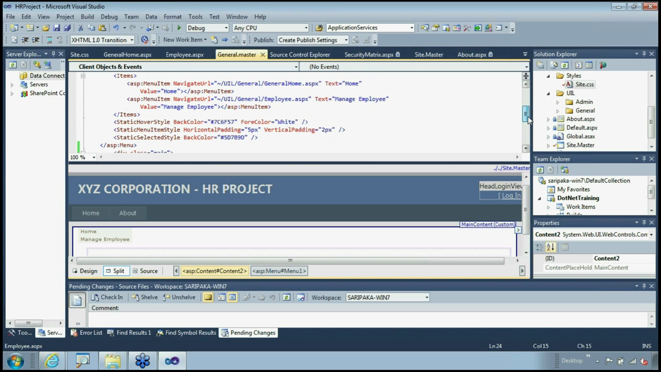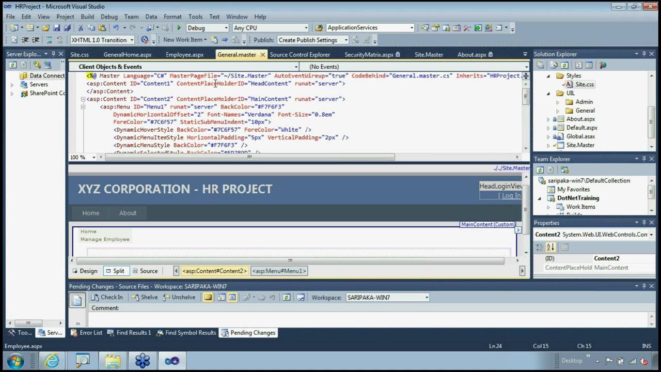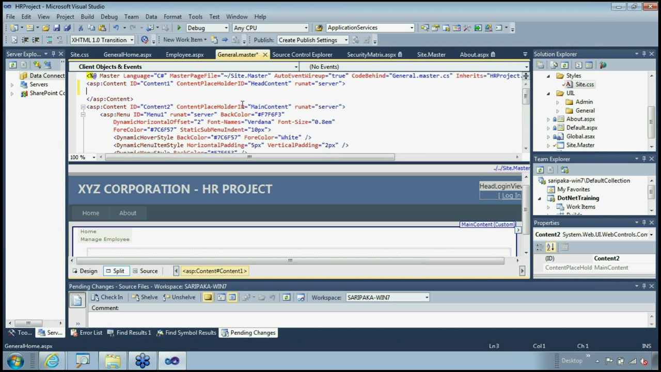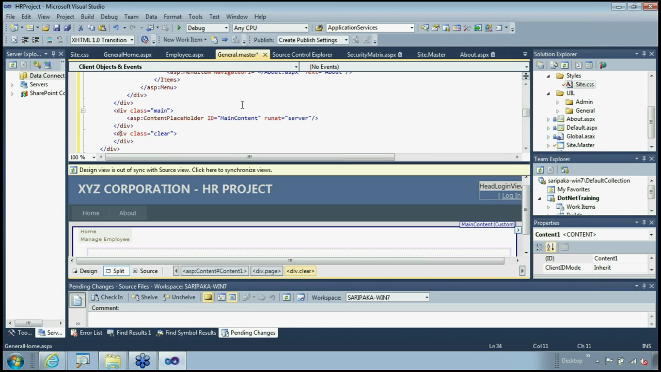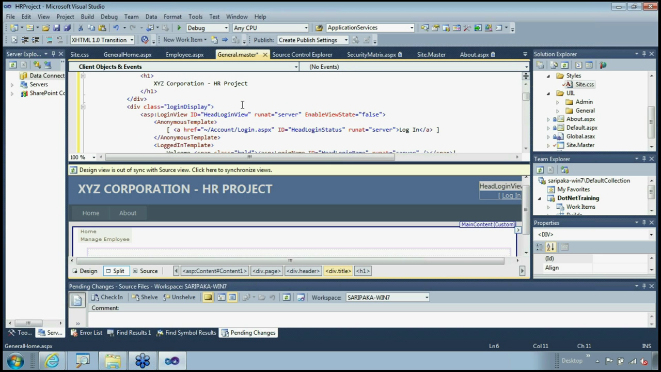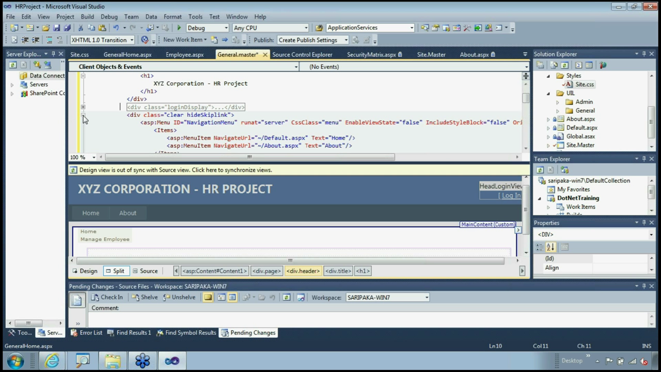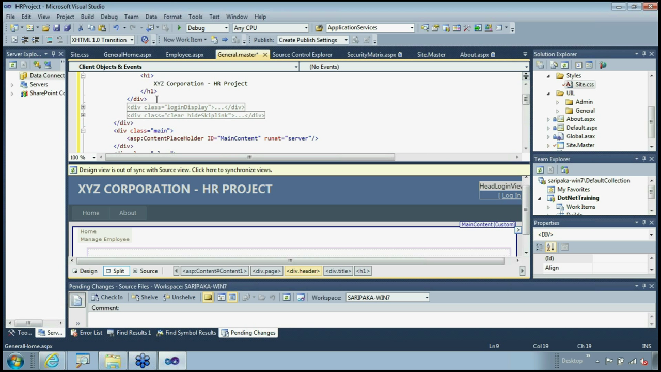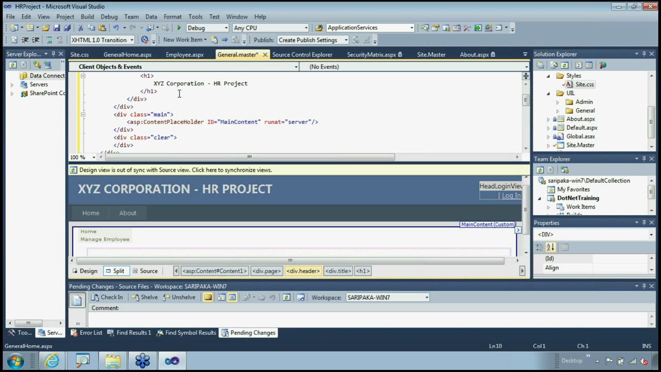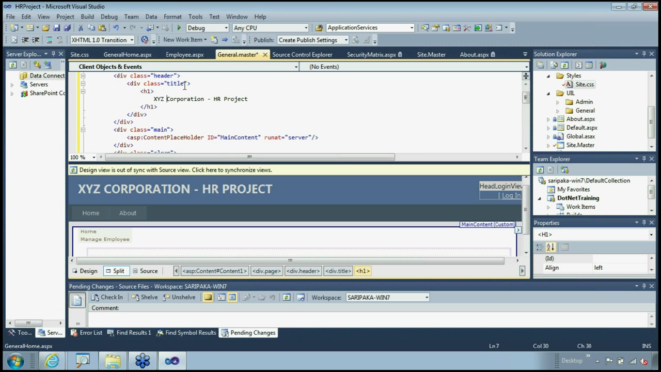So right now we're going to add the title, just above the menu items. Let me even put it in the head content and see if it is feasible. I don't want all these things, because it has many other items like the login display and these hyperlinks. I want to take these away. And of course, I want this header to be there, and I want to rename this to general home. Okay, so the rest of the things remain the same.